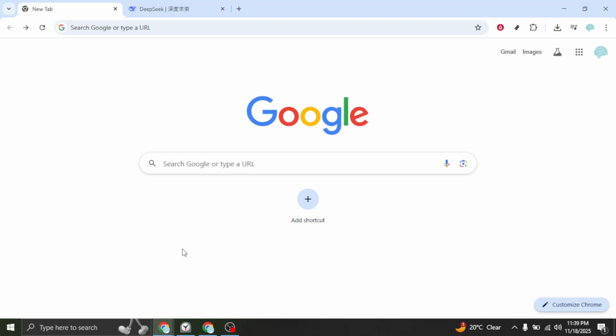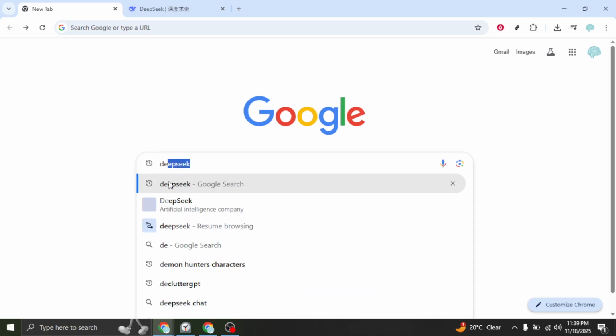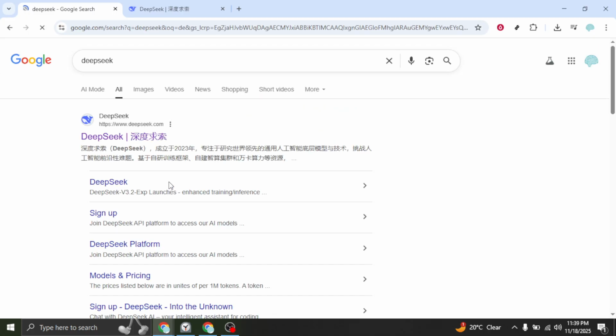In today's video, I'm going to teach you how to upload files to DeepSeek Chat. Open your web browser and head to Google. In the search bar, type DeepSeek and press Enter. From the results, click the official DeepSeek website to go straight to the platform.